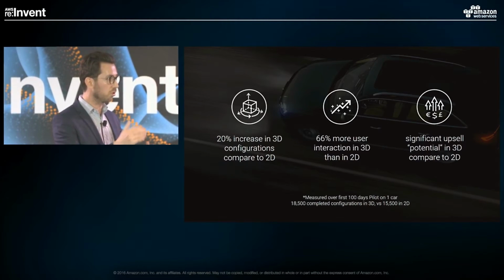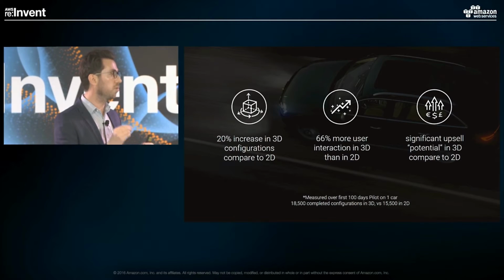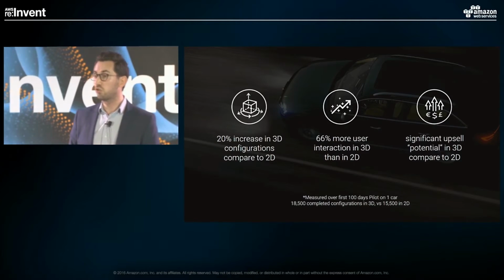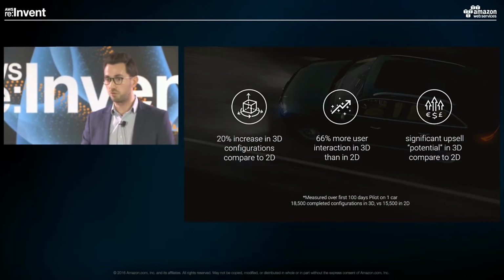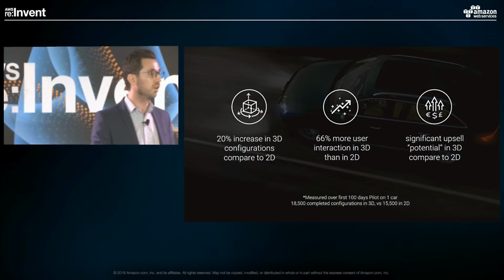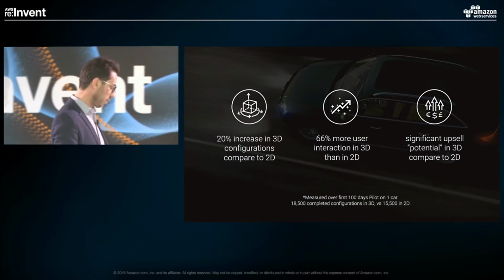I can't give you the number, but if you multiply this number by the number of configurations and cars you buy for a brand like Audi or any other brand for that matter, this is a huge ROI. It's direct bottom line on your revenue. So this has impact better than just feelings or experience. This is actual revenue.